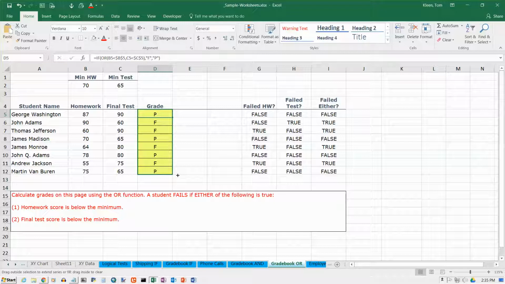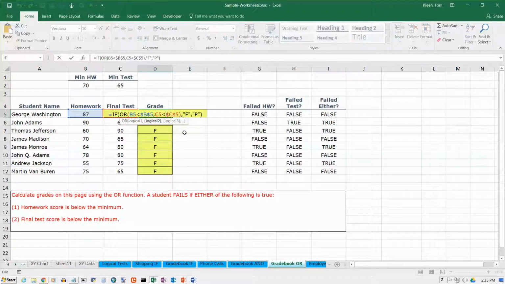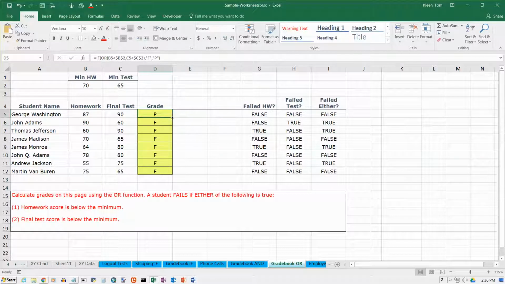If I copy this down the page, every single one of the values, I goofed. So let's see what I did wrong. If B5 is less than, not B5, B2, and if C5 is less than C2, now let's see if that works better. Okay, so we should have 4 people passing.